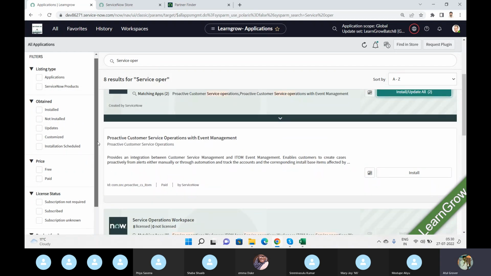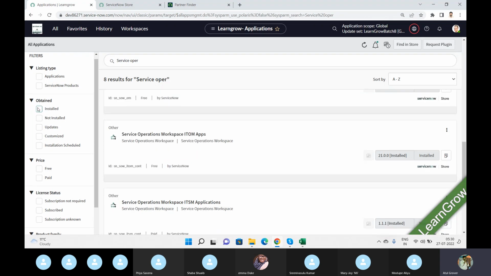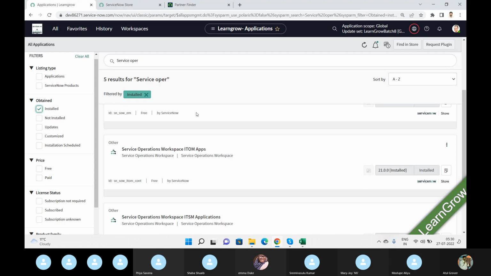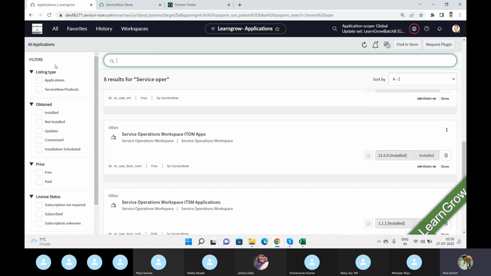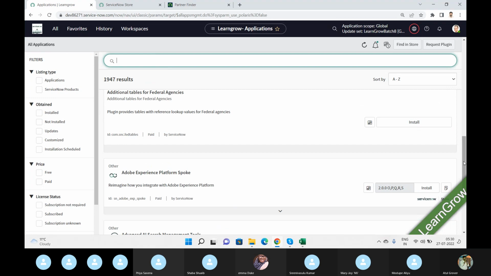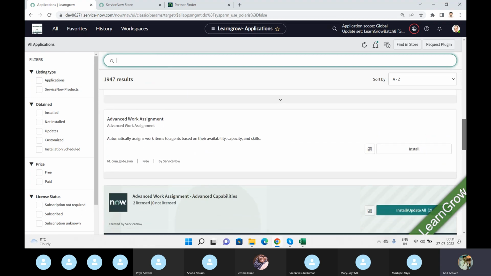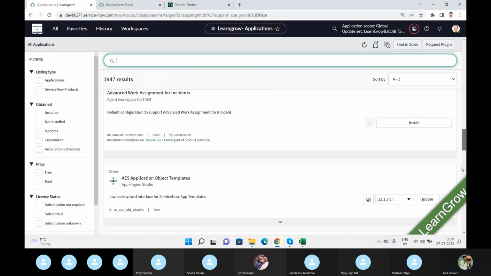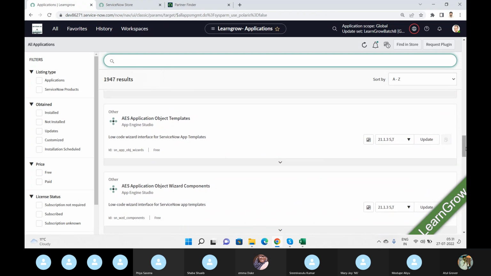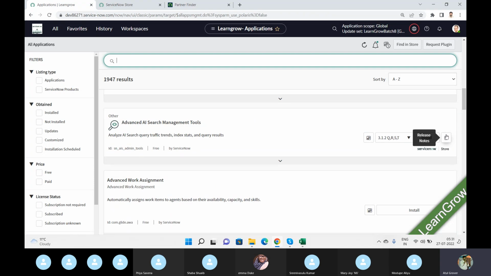Why is it not showing only the installed? Okay, sorry, I picked installed. Yes. Why is it showing only 5? Let me show like this. Advanced, not advanced, this one. Update. I'm looking for one option. I missed out, I guess.